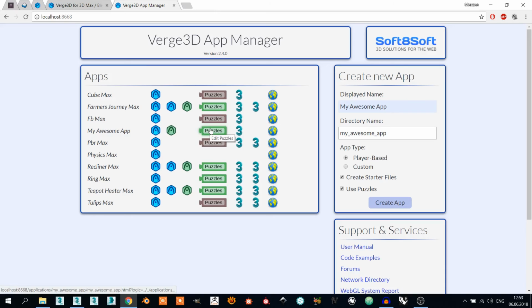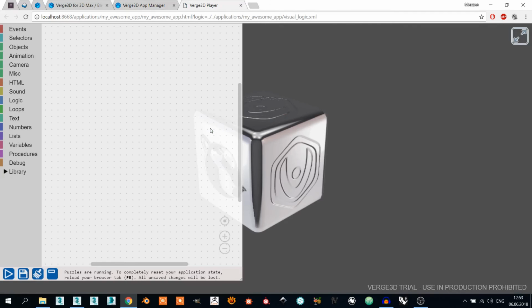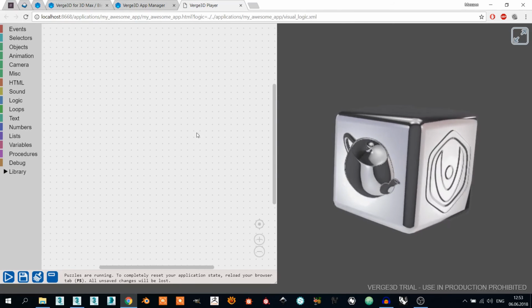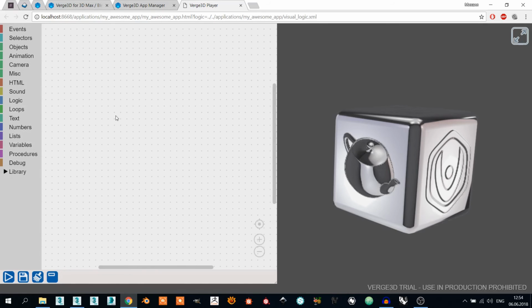For that, I will press Edit Puzzles. And that will open the Visual Logic Editor of Verge3D. On the left you can see the list of different logic groups, which you can use for creating your logic. In this case I will create a really simple logic tree. In this tutorial I won't be explaining everything about these blocks, what they do, I will just tell you what we need to do in this example, and also to show you some of the Verge3D potential.